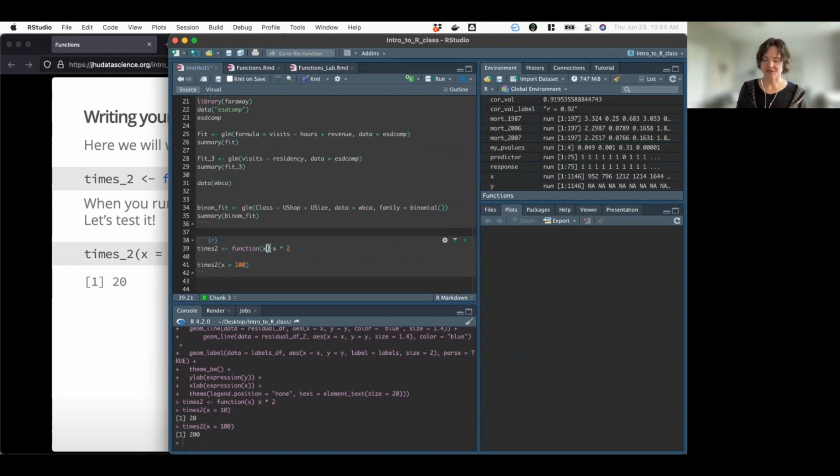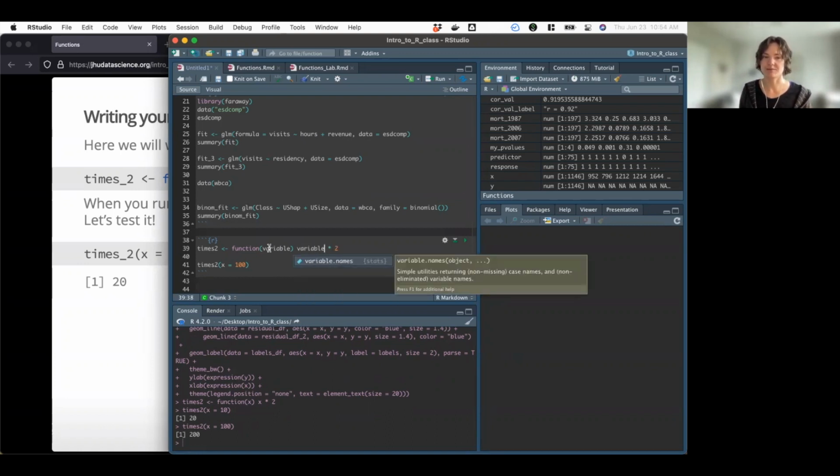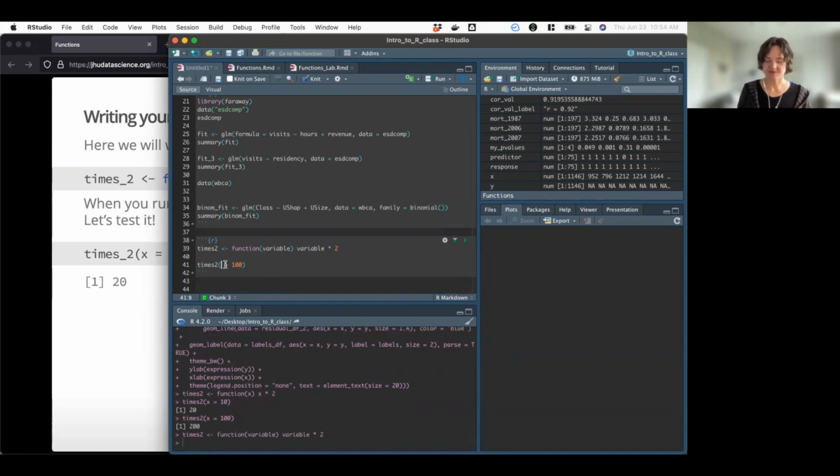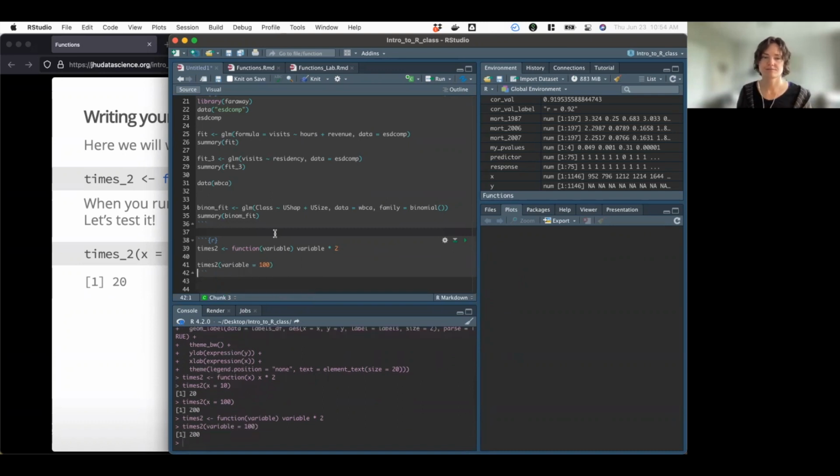I can call this x whatever I want. It can be variable. And then I have to say, okay, this is what I want you to do. I want you to take variable and multiply it by 2. And then I'd have to specify variable as my argument name down here. Okay, so that's our function kind of in a nutshell, how that's shaped.